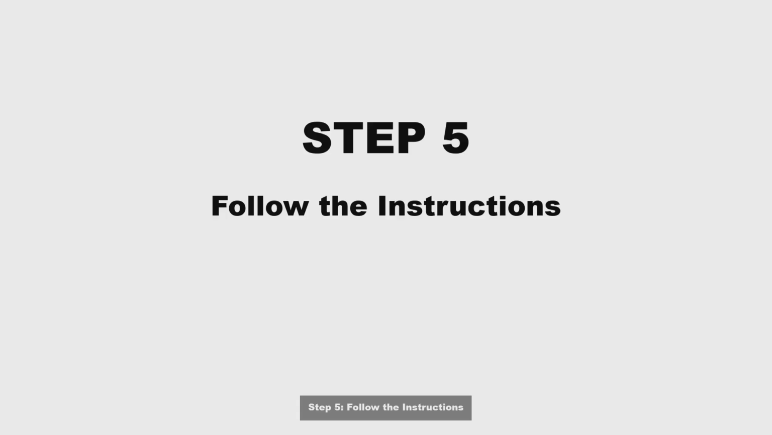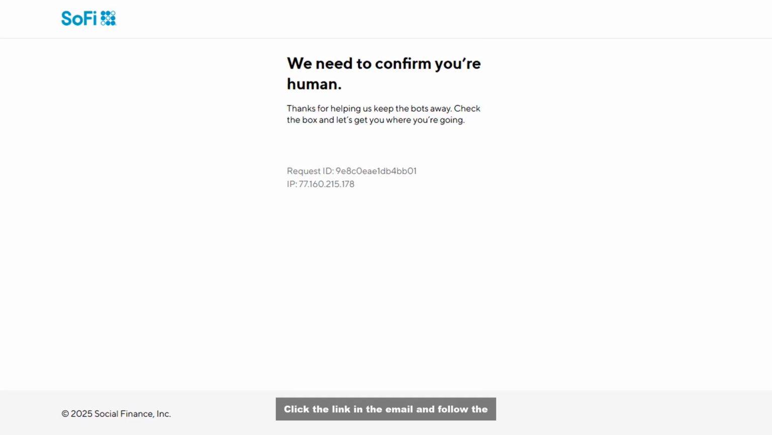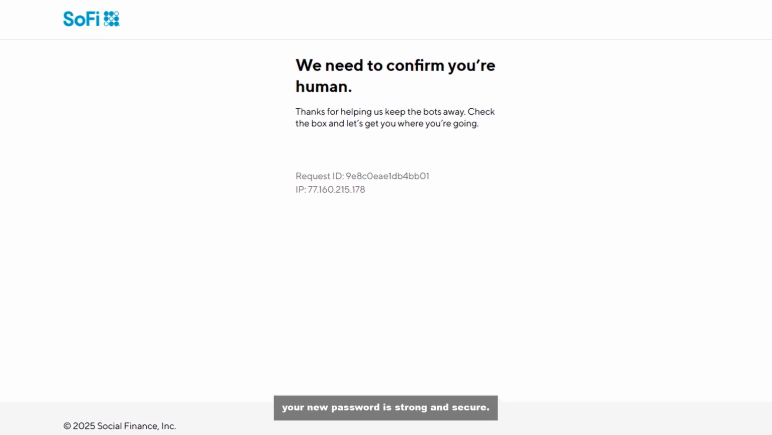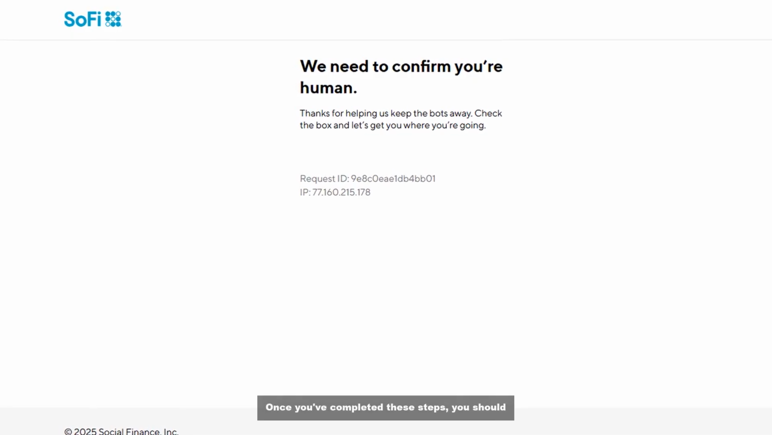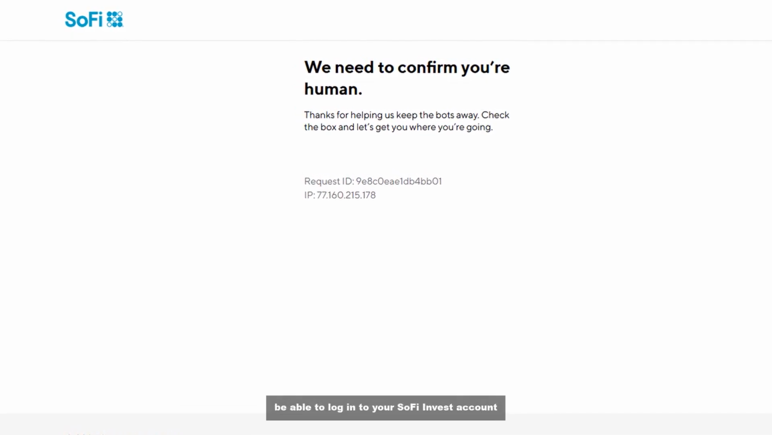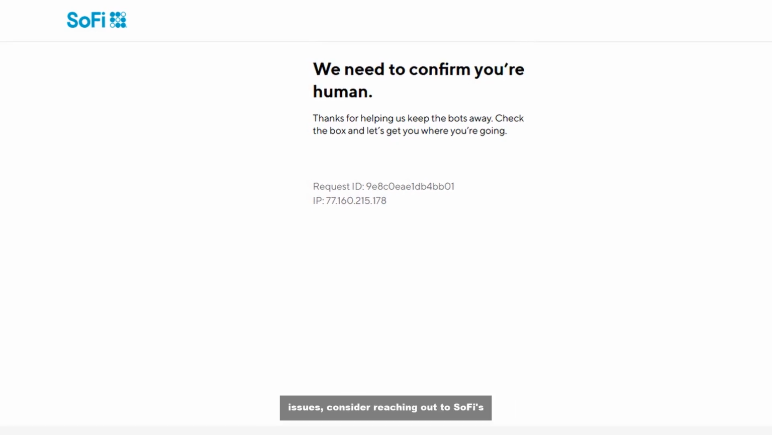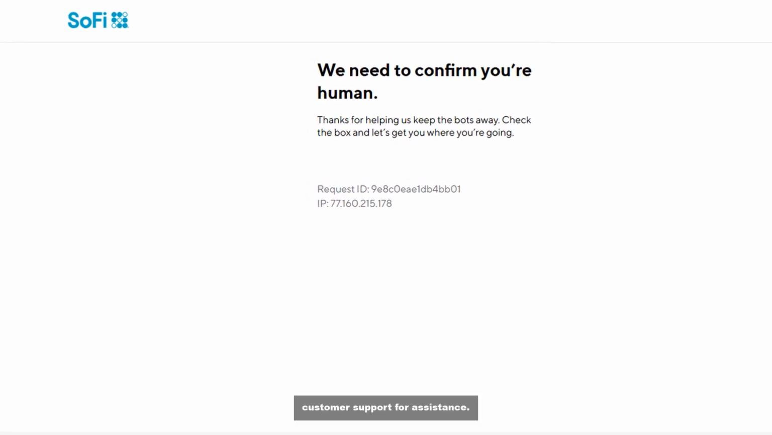Step 5. Follow the instructions. Click the link in the email and follow the prompts to create a new password. Make sure your new password is strong and secure. Once you've completed these steps, you should be able to log into your SoFi Invest account with your new password. If you encounter any issues, consider reaching out to SoFi's customer support for assistance.